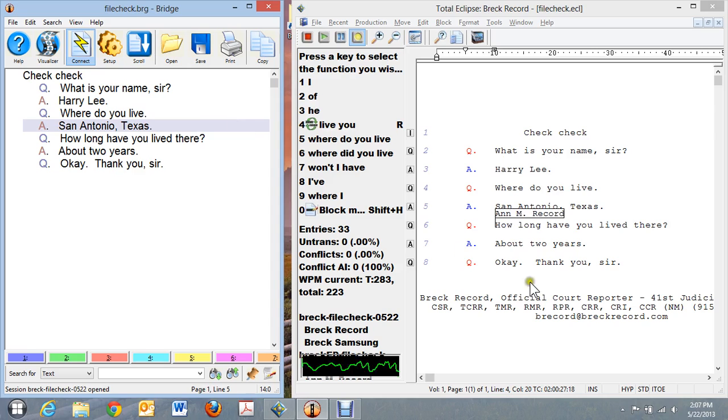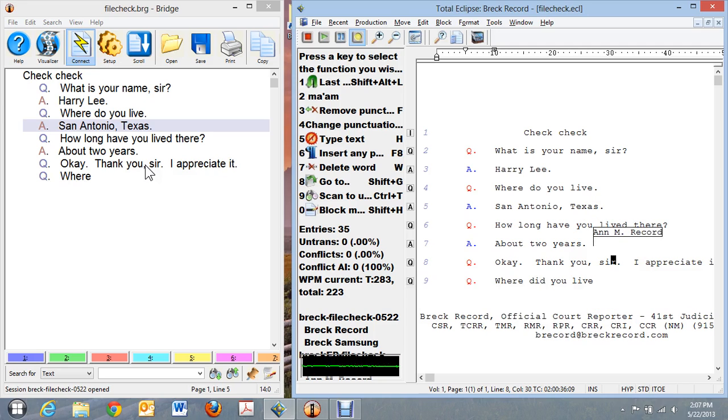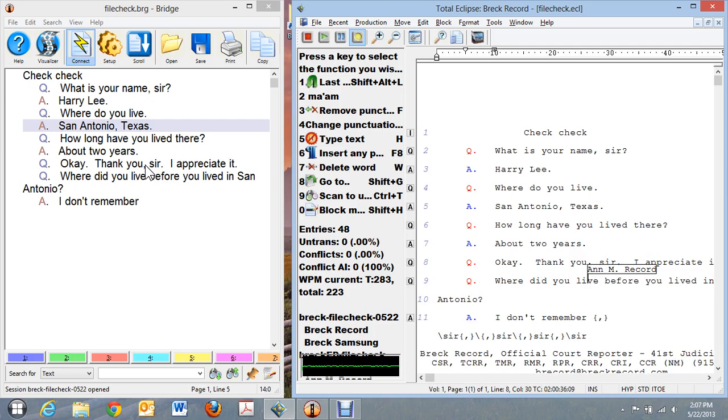And she can go to the bottom of the document as a scopist. Thank you, sir. I appreciate it. And she's going to type in I appreciate it right down here. She's fixed it, and then over here on the left side of the screen it fixed it again. Now if I want to keep on writing, where did you live before you lived in San Antonio? I don't remember, sir. Okay, thank you.